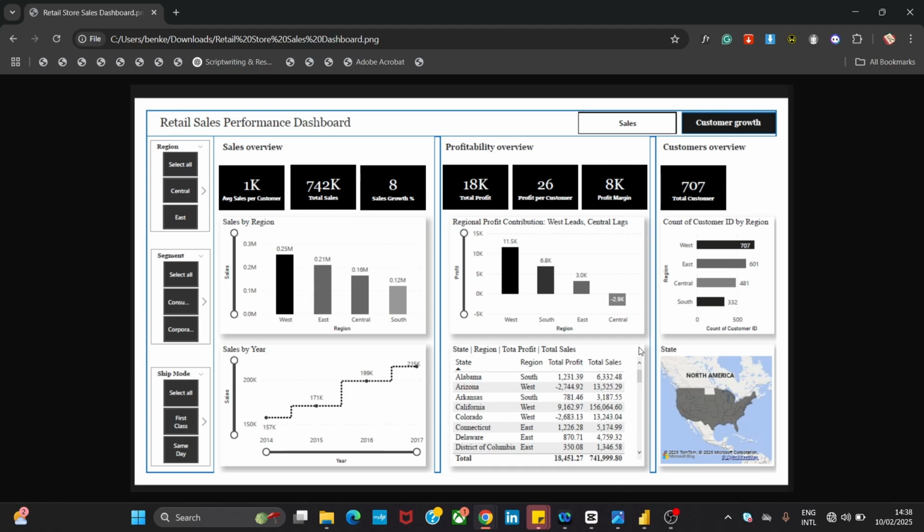Now, remember, we are making use of an already clean data set. Remember that we performed a data analysis project using Python. If you have not seen that tutorial, I will be leaving the link in this video description, so you can go ahead and check it out. We are going to be using our saved clean data set from our data analysis tutorial using Python.